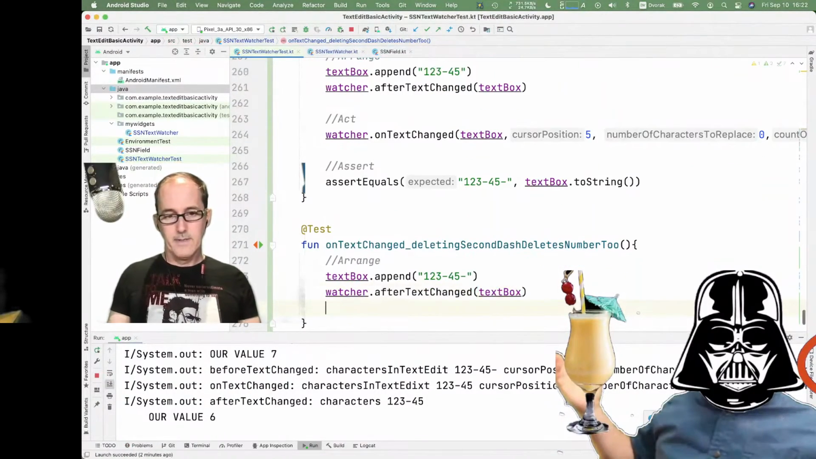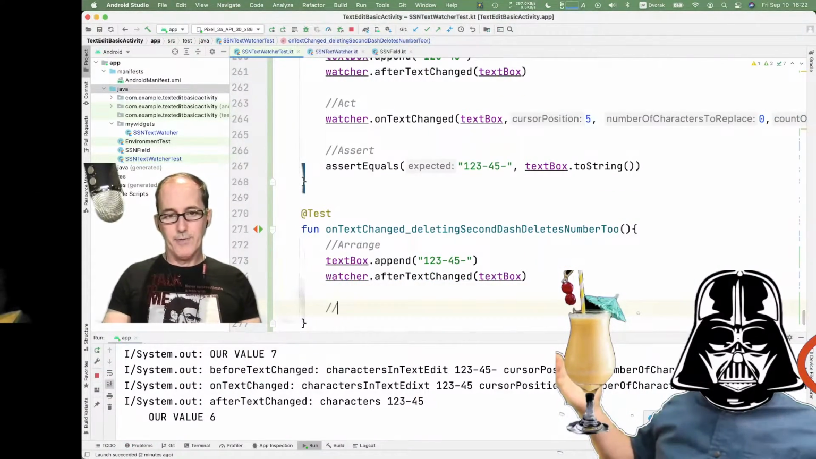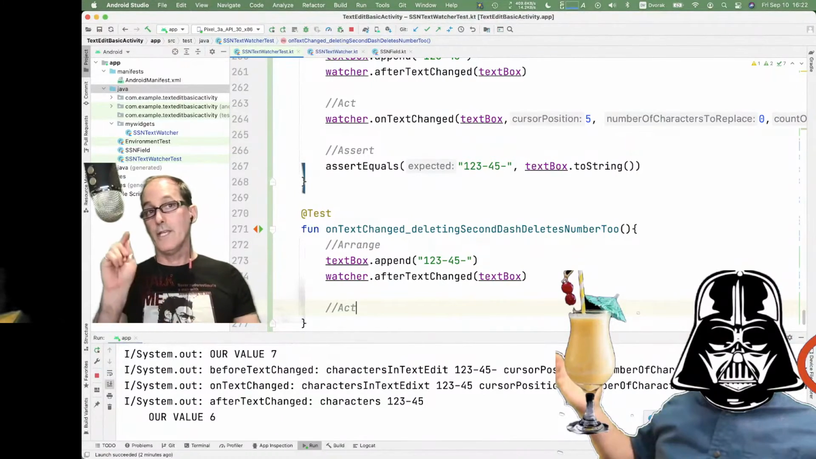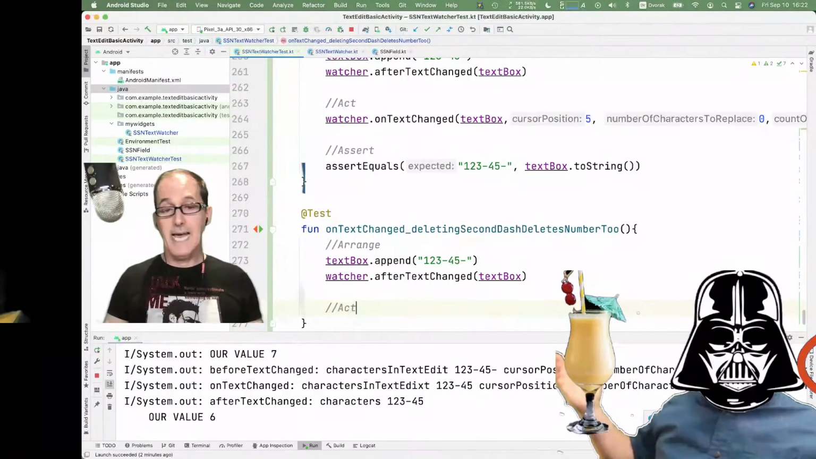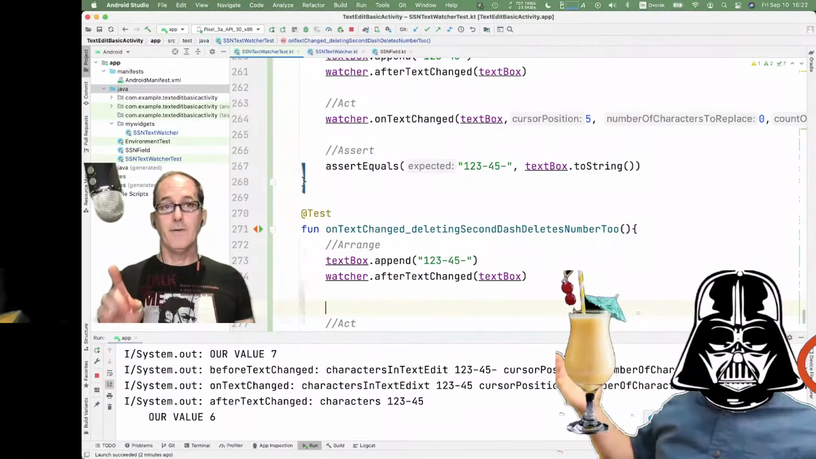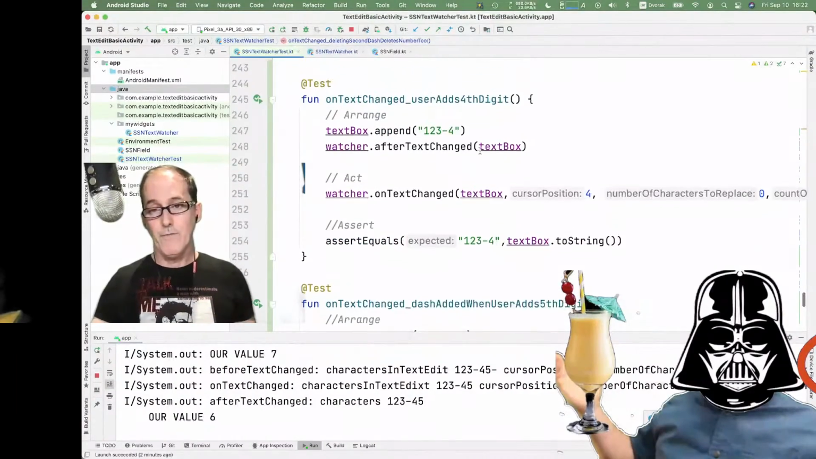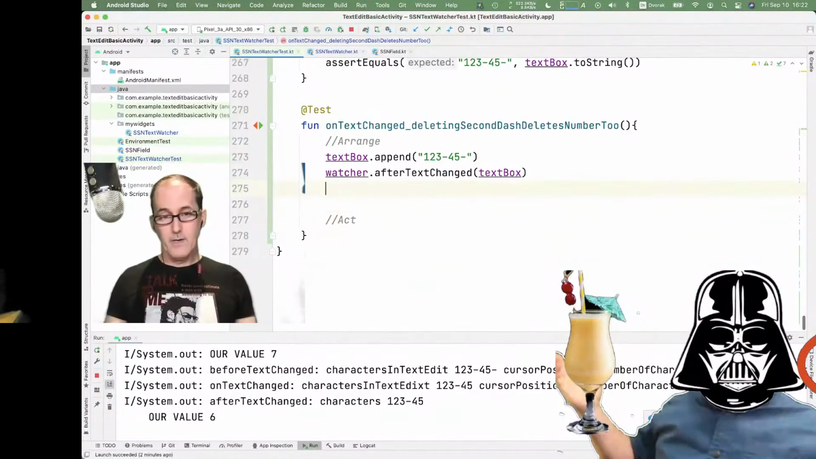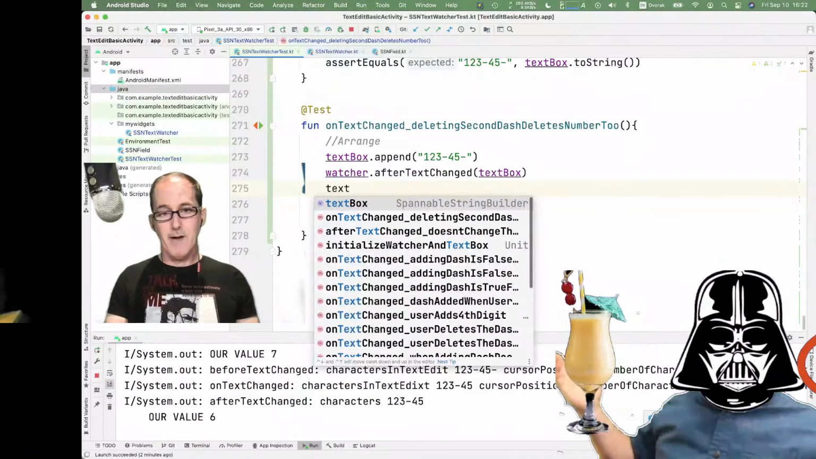Okay. Now Android's happy. And we're going to do an act. Oh, we're not ready for the act. The user has to do something. The user has to delete the dash. All right, I'm going to write this, and then we're going to come back and refactor this, because I know we have this happening all over the place, so it's easier to read. Text box. Oops.